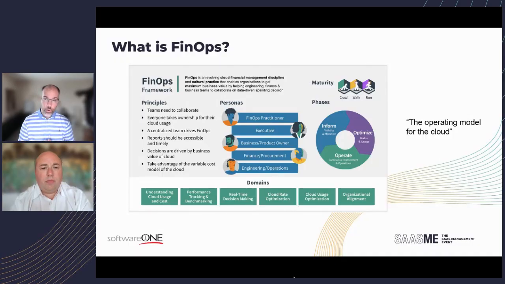Another thing that's really important are the phases. There are 3 phases to FinOps: inform, optimize, and operate. One of the core principles we're going to get into later, I'll come back to these phases, so just remember those 3.